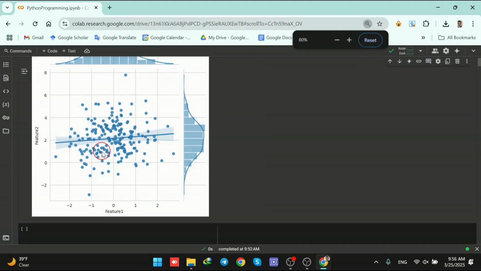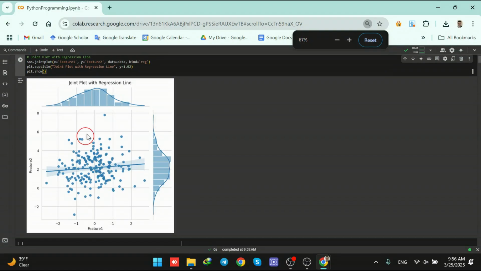So if I zoom out a little bit, you see the figure easily. We see that the regression line, which is this blue line, shows the trend between feature 1 and feature 2. Feature 1 is on the x-axis, feature 2 is on the y-axis. The shaded region also represents the confidence interval, indicating uncertainty in the regression estimate.